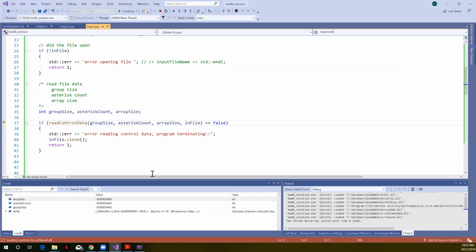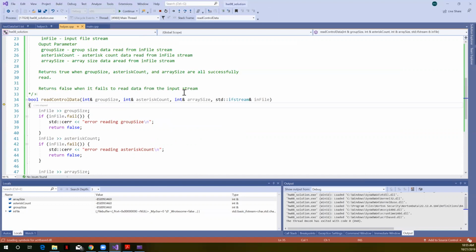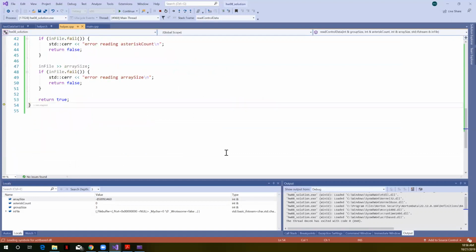Right. All right, let's step into this function. So F11 will step into read control data. Right. You can see here locally, right, we haven't read anything in yet. We've got this pointer back to in file, pointer back to our file stream. So I'm going to hit F10. You can see that we've read in group size. Now remember, this should fail when it tries to read an asterisk count because we've still got that value A over in our file. Right, it failed to read that, it put a 0 in, so now we're going to get this error message, we're going to return false, right?